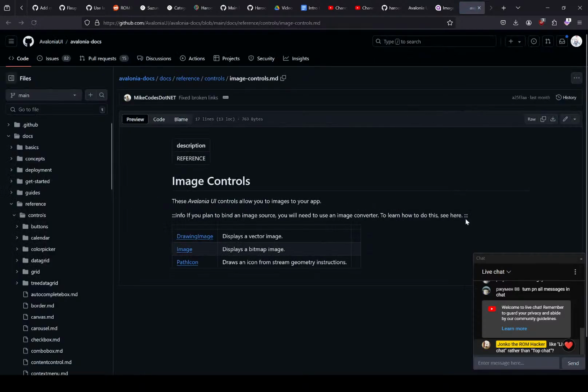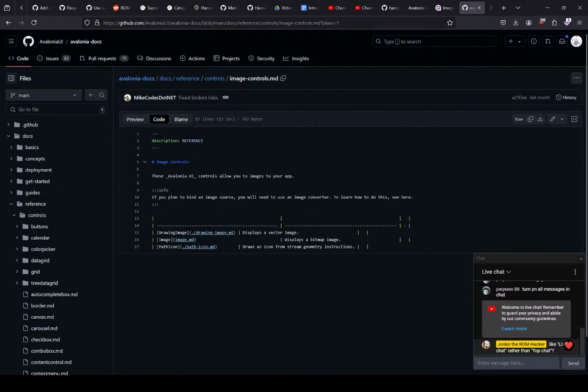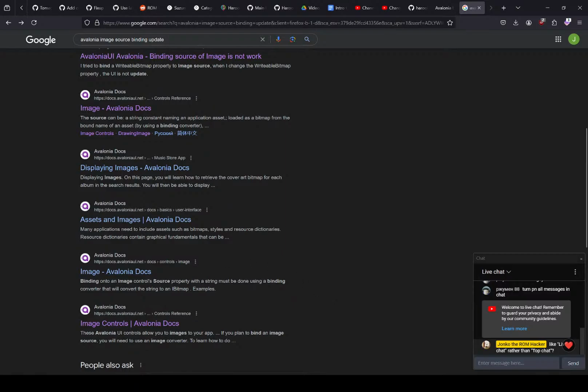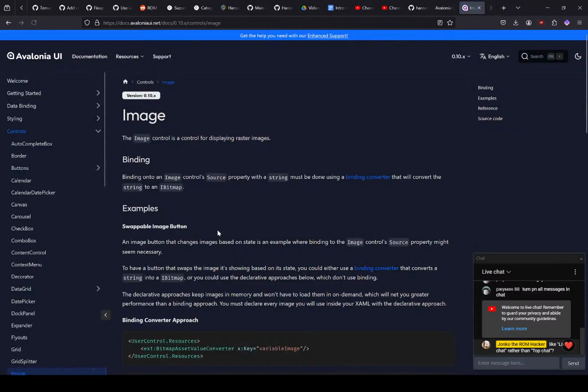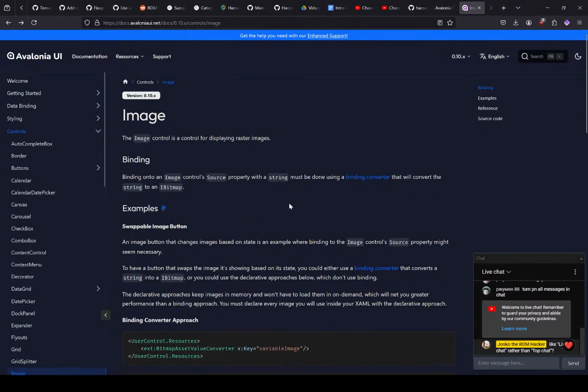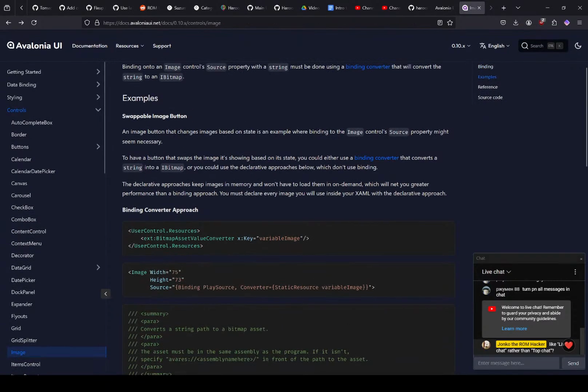Edit this page. There's still no link here. What the heck? Okay, code. There's still no link. I mean, I guess that makes sense. Why would there be a link? Binding converter. Okay.